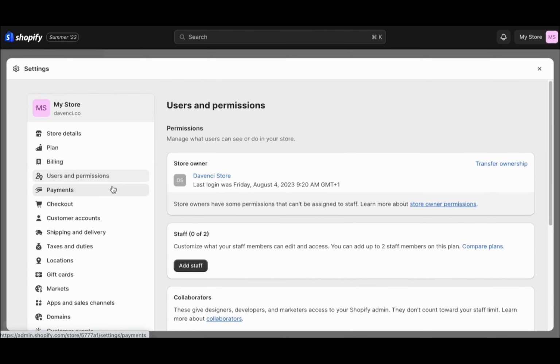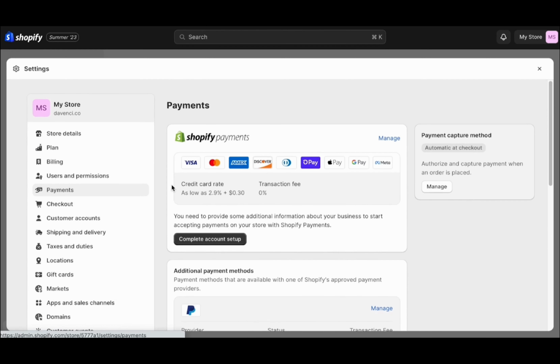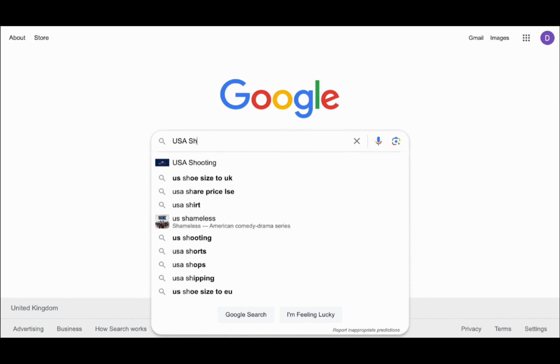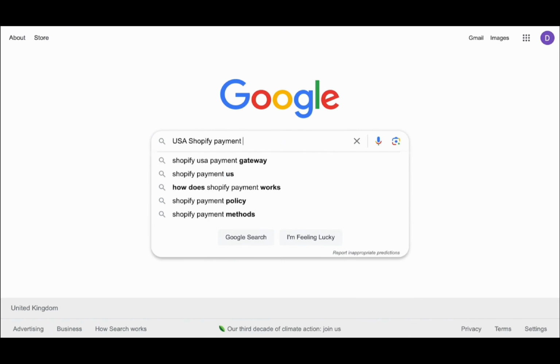After that, you have payments. Now, this is extremely important. You need to make sure that you have credit card processors available for your store. Now, for most of you, you'll be able to use Shopify Payments and PayPal. If you don't have Shopify Payments, Stripe, or PayPal available, go to Google, type in your country, and type in payment providers. So we're going to do USA, Shopify, payment providers.